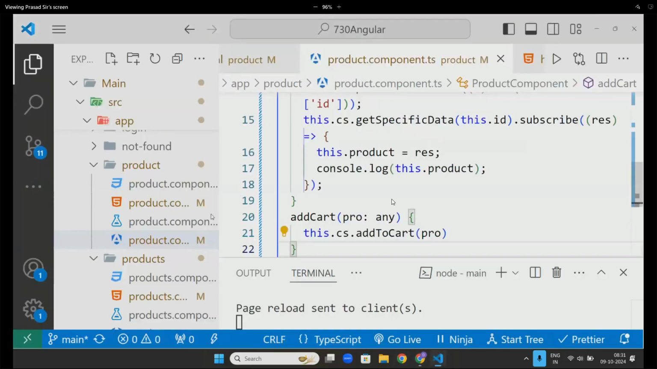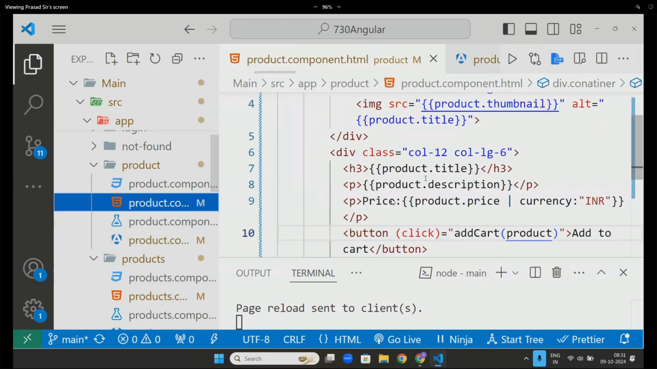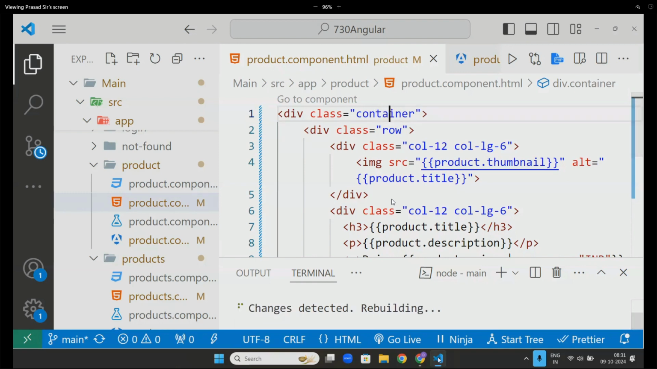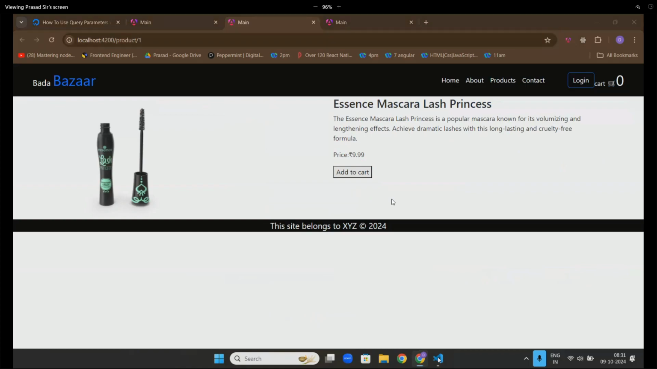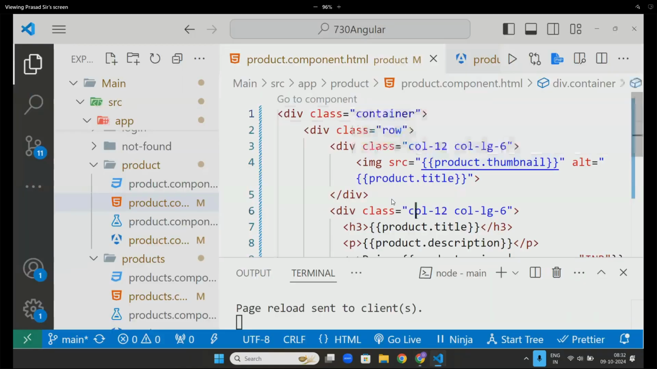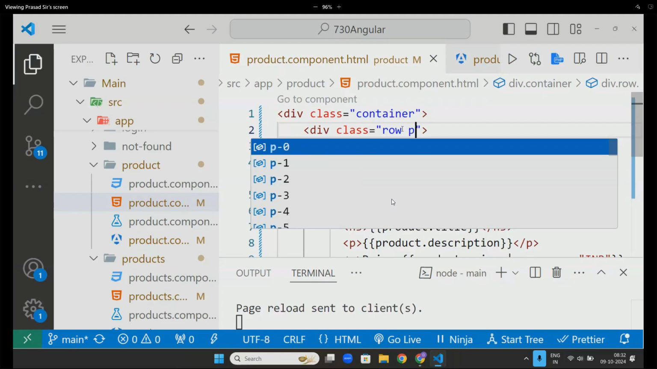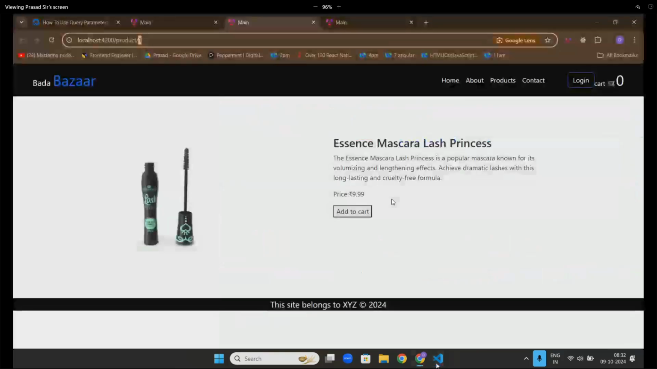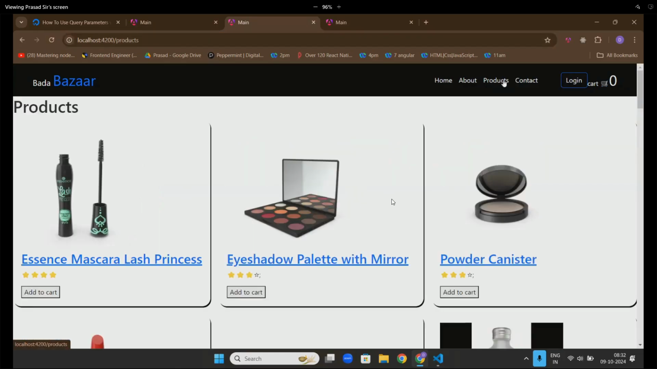Now go here. Container spelling is wrong. That's why it's coming like that. Container will come exactly in the middle. Also I don't know why padding is not applied. Let's apply padding 5, top and bottom. Margin 5.